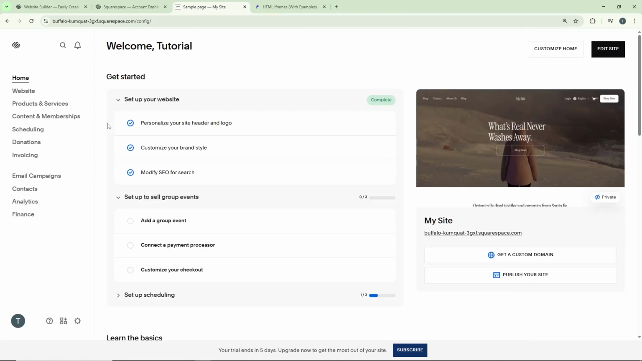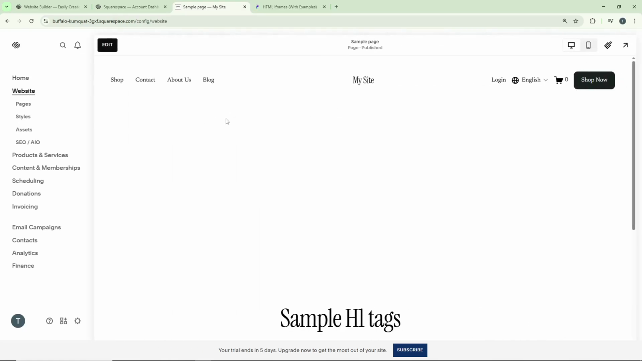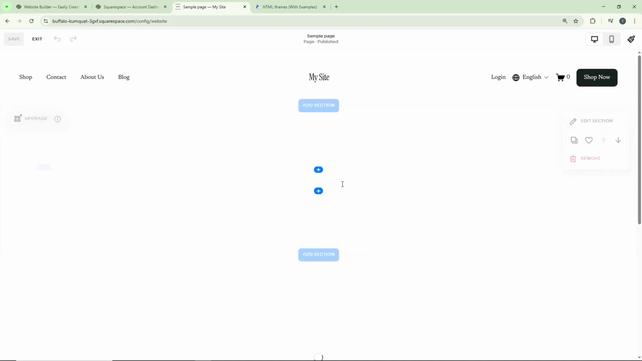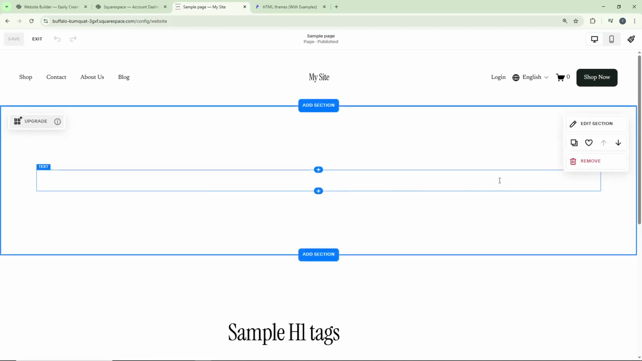Now look toward the upper right corner of your screen. You'll see an option labeled Edit Site. Click on it and then click the Edit button to enter the site editor. This is where you'll have full control over your website's layout and content.